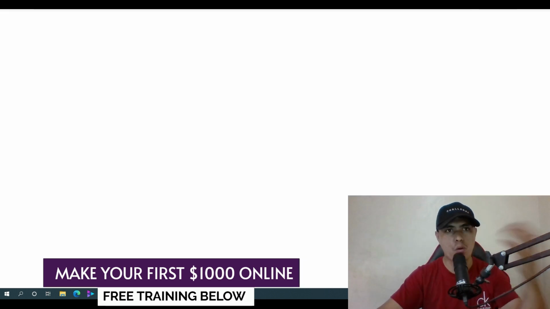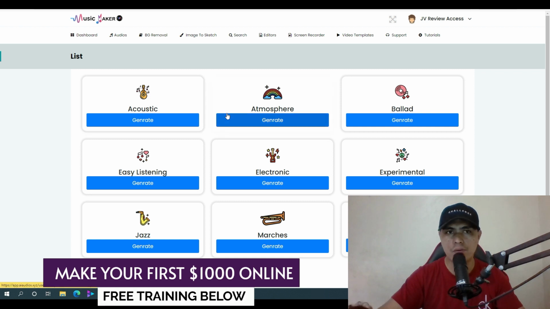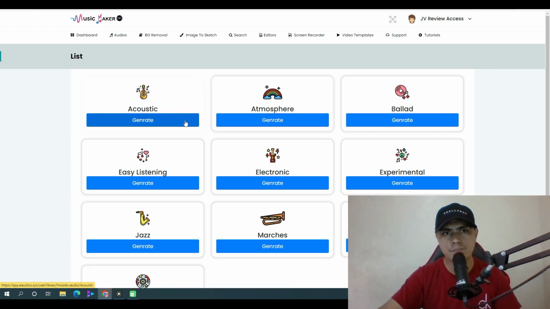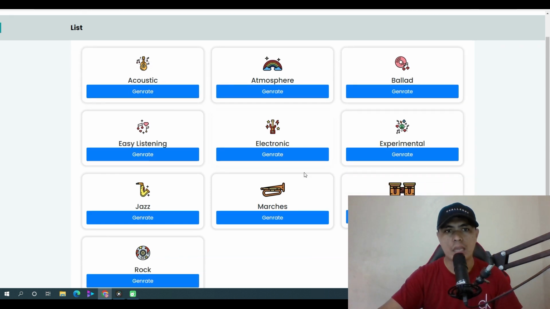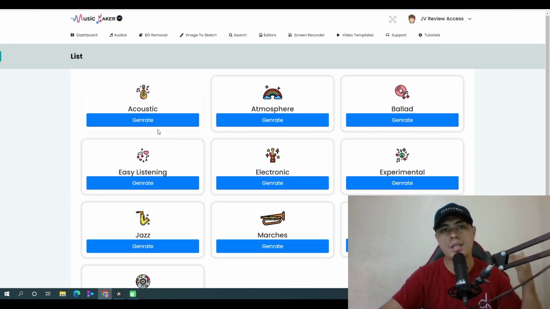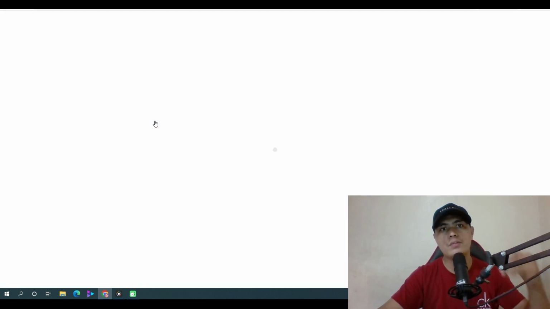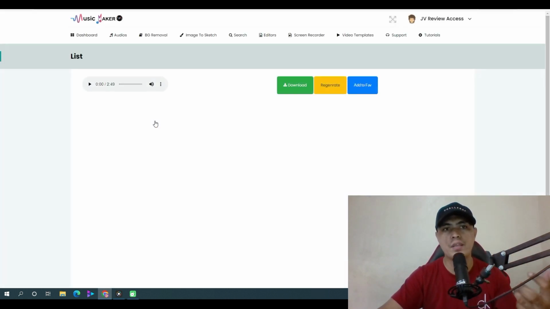Let me walk you through the members area, or the dashboard of this app. It's really easy to use. You just choose one of these genres, and then pick one. Let's say you wanted to create this acoustic. All you have to do is click the generate button. This app will provide you a free copyright audio or music track that you can download, and you can preview it right here. Let me play a preview of this.